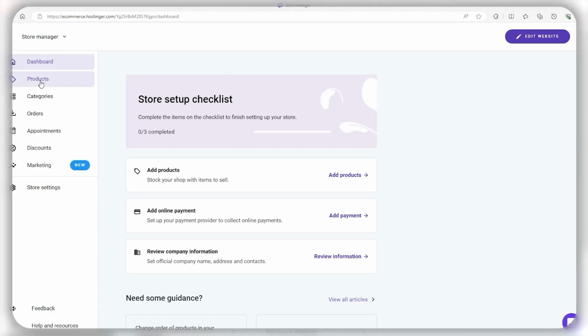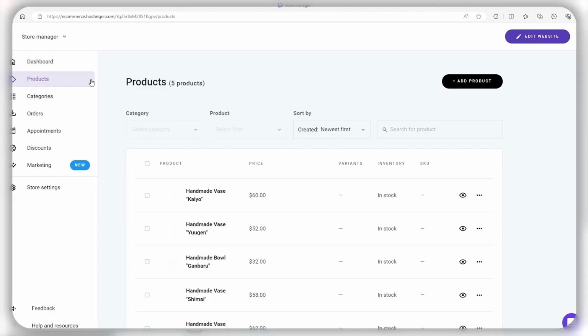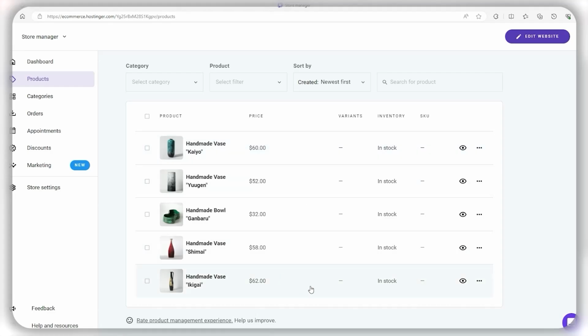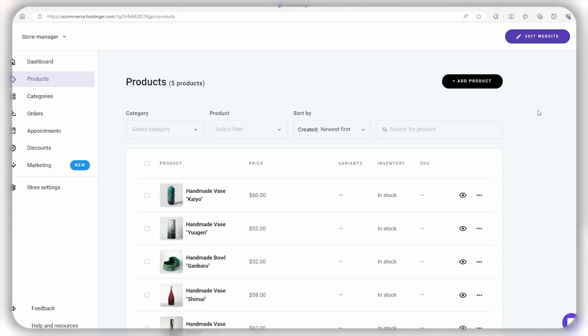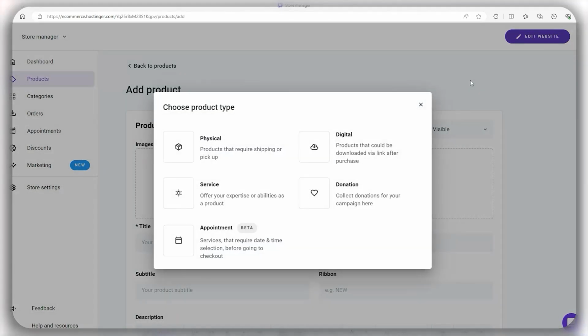Now, on the left-hand side, you have your products, similar to the first step here. So we're kind of on track. And so we go to our products, and these are the placeholder items. Now we're going to delete this soon, but first let me show you how to add before we subtract. So go to the add product button right here, and it's going to ask you which product type you're trying to add. So whether that's a physical product, a digital, a service, a donation, or appointment. Now the appointment is if you're coaching or something, or you want to have a webinar, that is for the appointments. Now, what I want to do is add a physical product first.